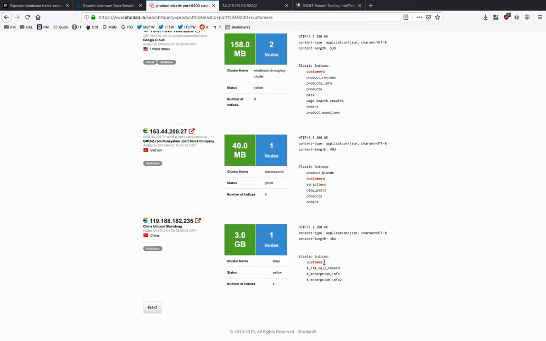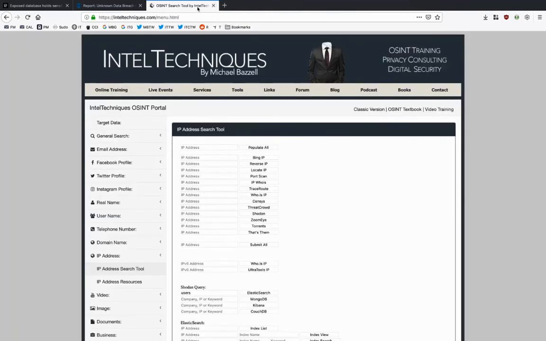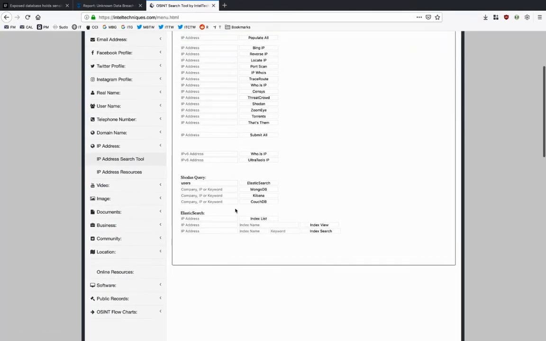Now, let's start over and let's do it the easier way. So I'm going to just close everything out. I'm now on my online search tools. I went to the tools option, IP address, and I'm on the IP address search tool. And there's an option here called Elasticsearch. And this is just a Shodan query.